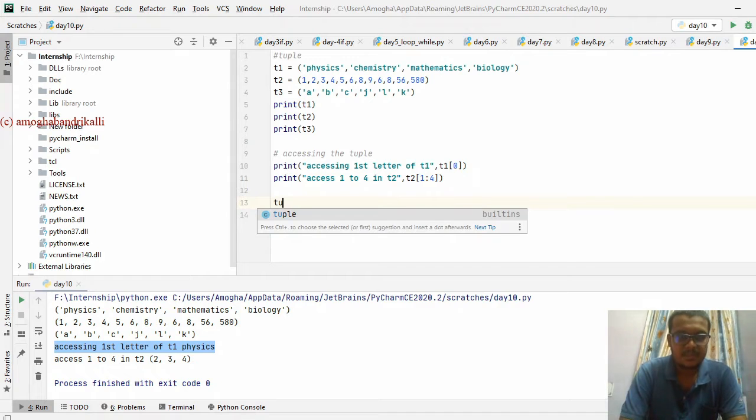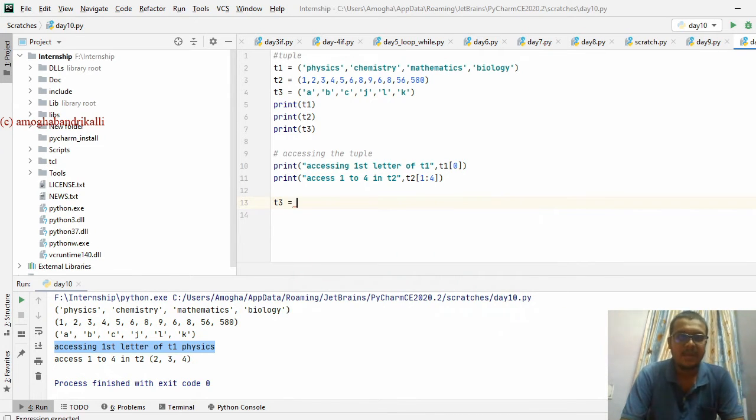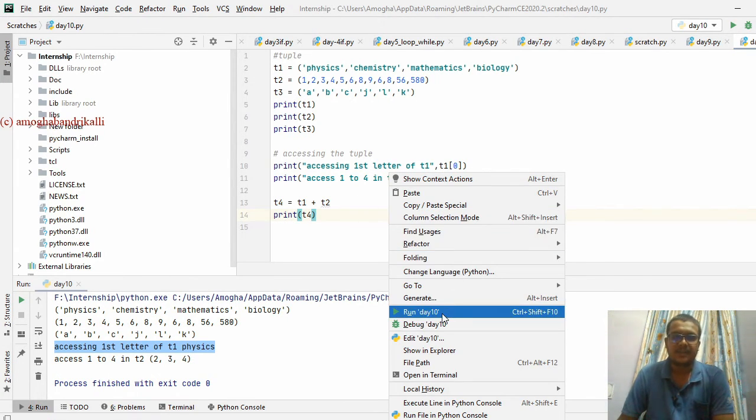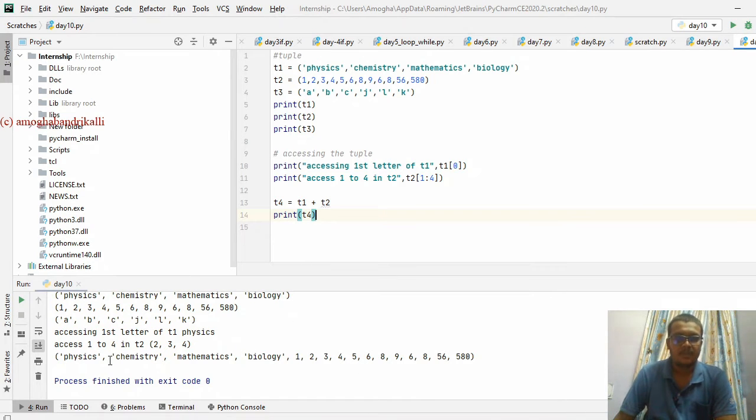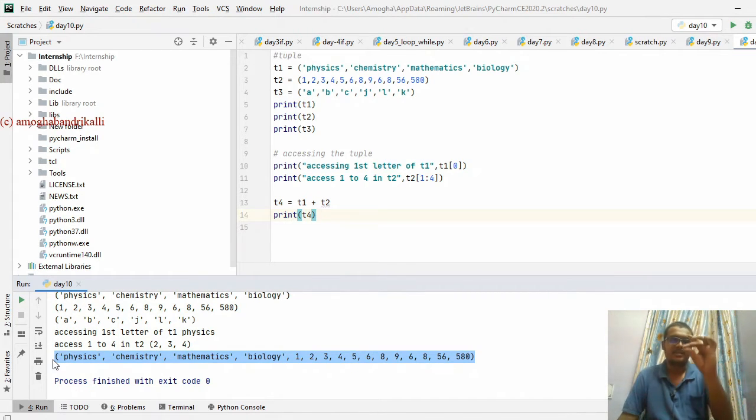So a tuple can be created by adding these two tuples. So the new tuple called T4 can be created by just having this operation, T1 plus T2. So you can print T4. So like this, you can have a creation here, T4. So this 1 and 2 is going to be added and created as the new tuple called T4: physics, chemistry, mathematics, biology with 1, 2, 3, 4, 5, 6, 8, 9, 6, 8, 56 and 580. It has been merged, an addition.